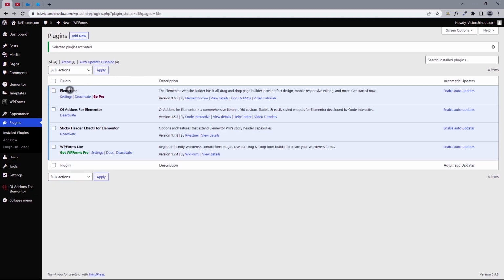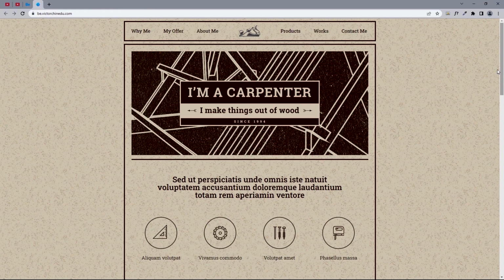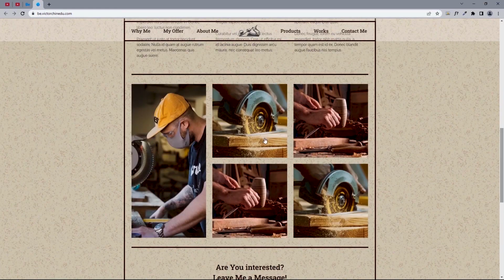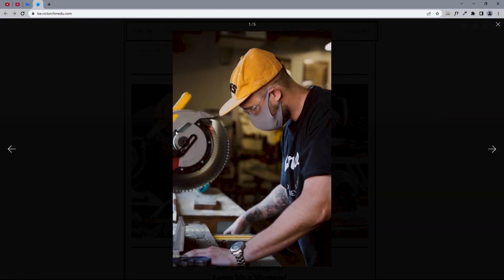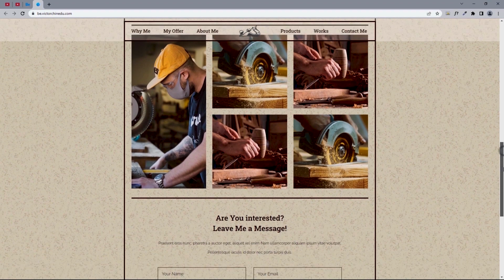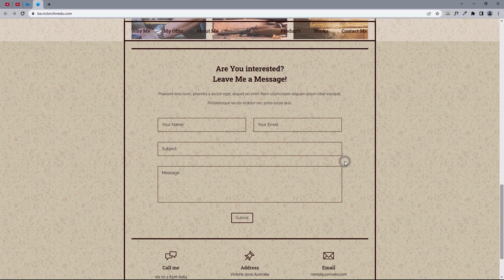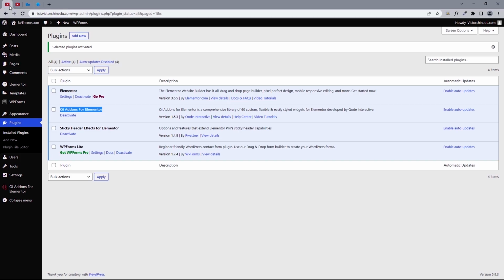So the function of these plugins will be Elementor as the page builder, Sticky Header Effects creates a sticky header effect for the website header. WPForms allows us to create this website form for free, and lastly Qi Addons give us additional features to help us create this Masonry gallery with a lightbox effect, and also give us the functionality to style WPForms to look like this. And that brings us to deactivating the set of widgets aside the Masonry image gallery and WPForms style widgets on the Qi Addons plugin.